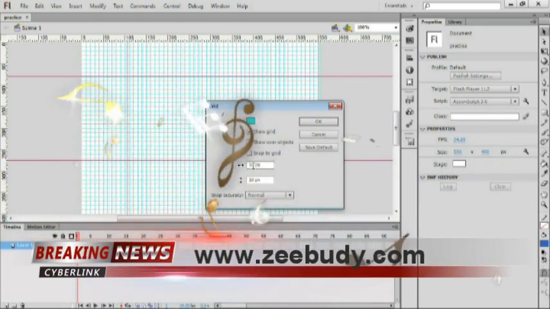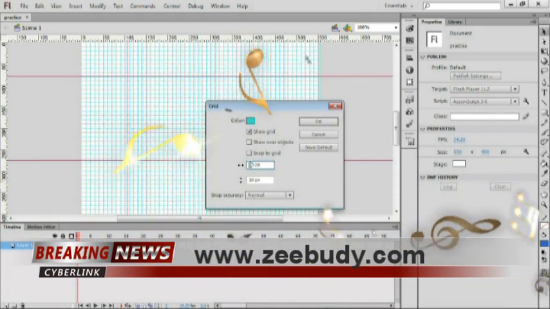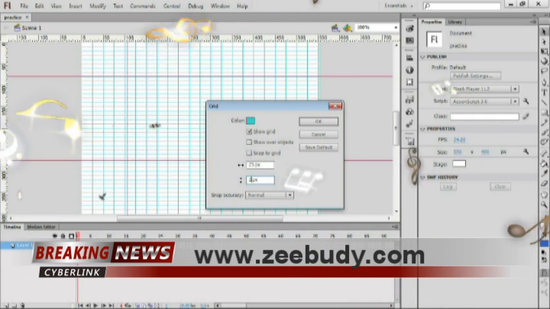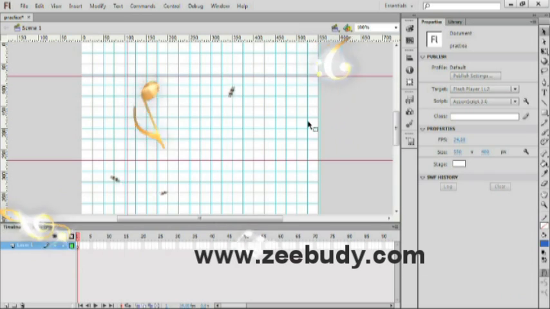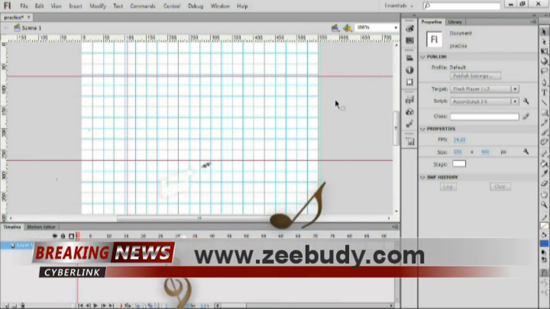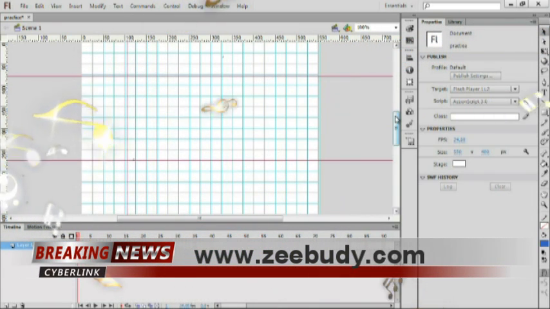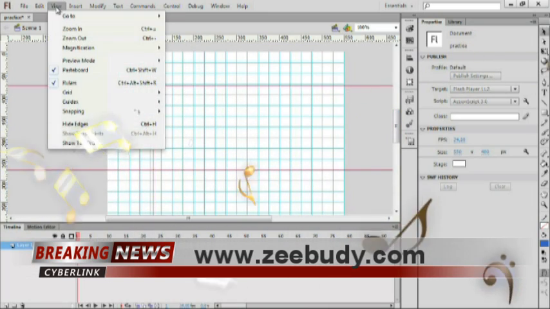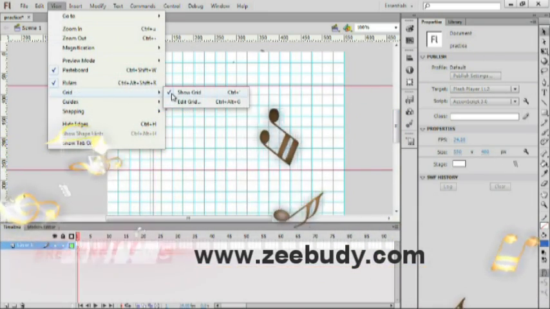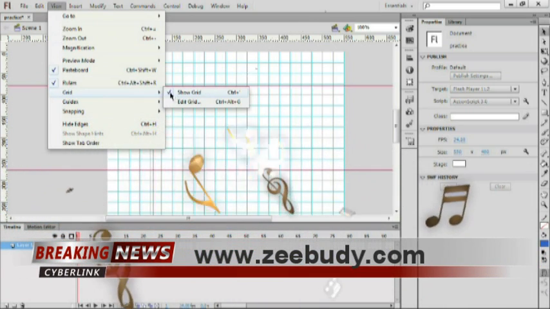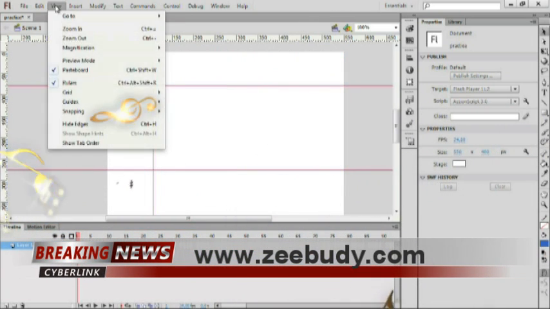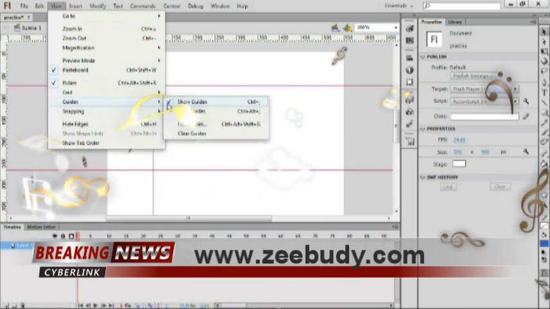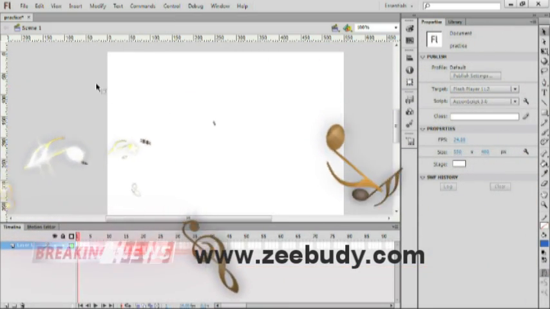And here I can change the size of my grid. Let me go ahead and change this to 25 by 25, and I'm going to click OK. And you can see now that my squares have changed size. So let me go ahead and go back to View, Grid. I can turn that off. Again, the check mark indicates that it's active. And I can go back to View, Guides, and I can turn off my guides. Again, the check mark tells us that it is active.